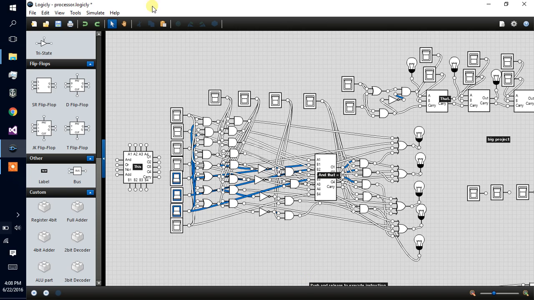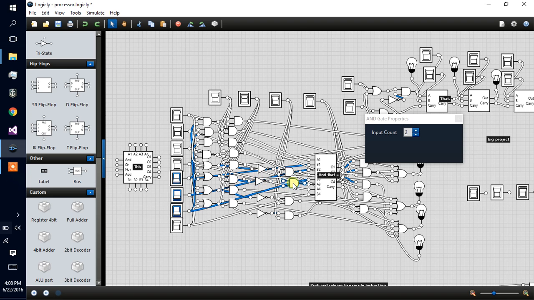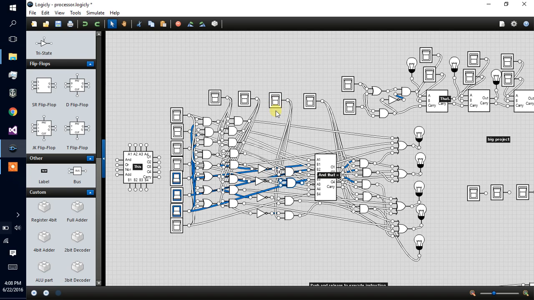The way I have this is that the NOR is just basically a NOT gate attached to an OR, and I have 4 of those for 4 bits. Then I have another set of AND gates for the NOR, and that of course goes to all the light bulbs.